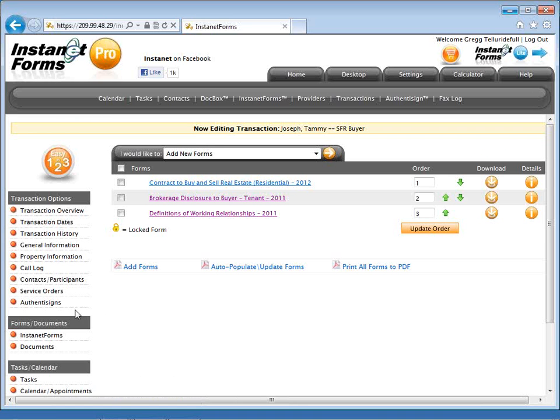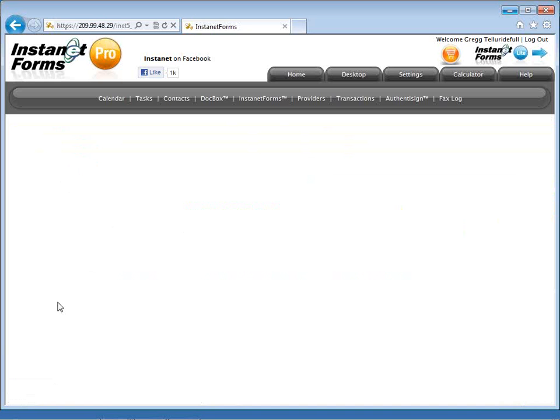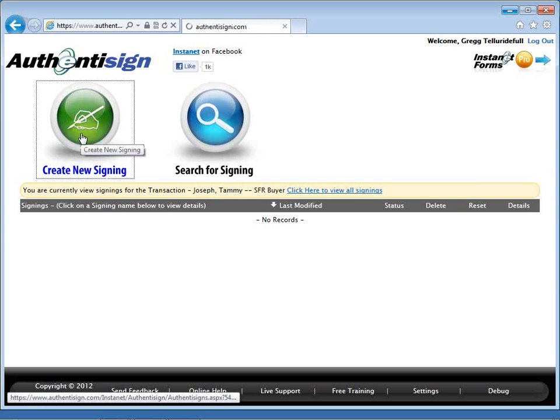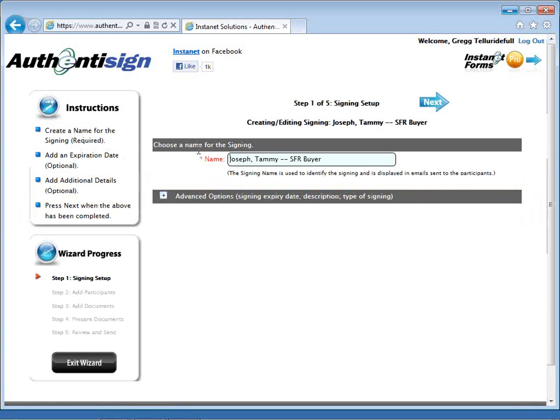Now we want to prepare them for digital signatures. Dashboard, left-hand column of the screen there, red bullet points, clicking on Authentisign, integrated to your InstanetForms account so that we're immediately logged in. I can click Create New Signing. Our signing is going to be launched, integrated with our transaction file. And this is going to just be the buyer, it's agency disclosure and buyer rep agreement, something like that.